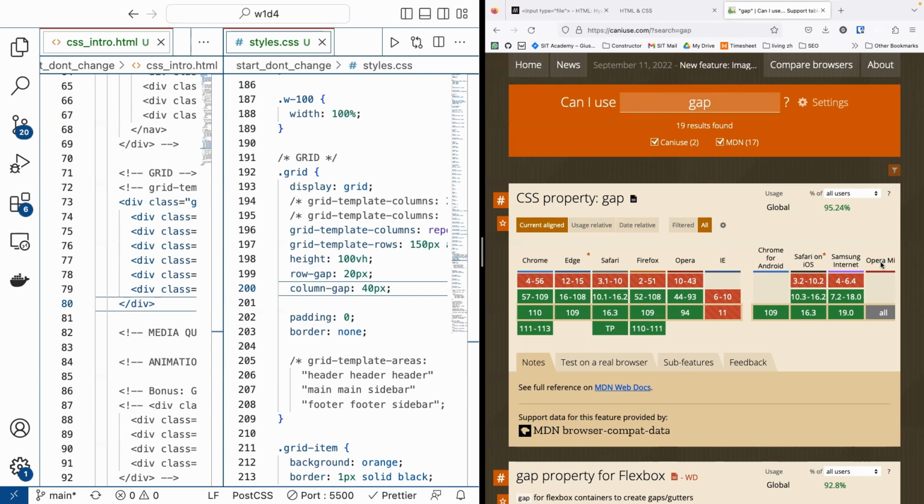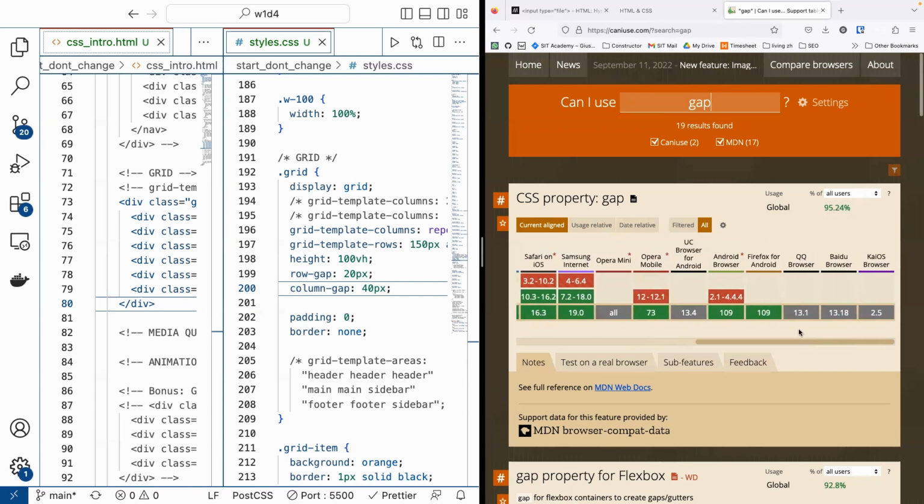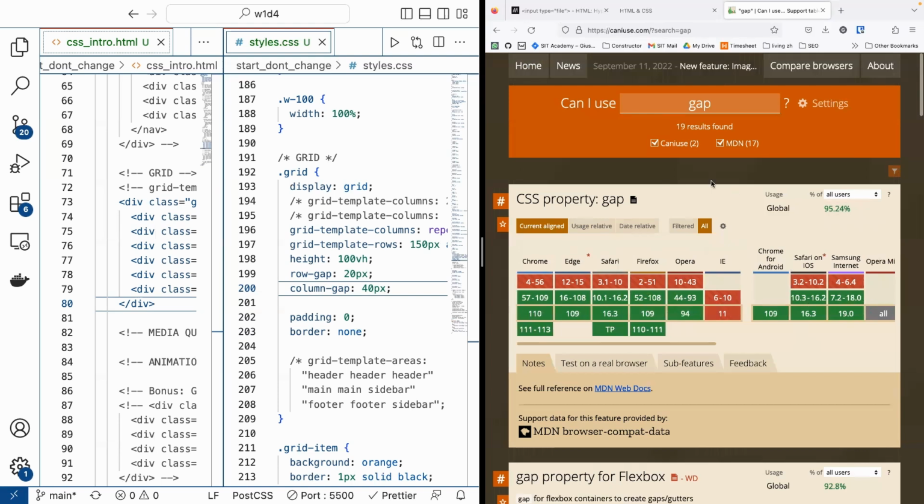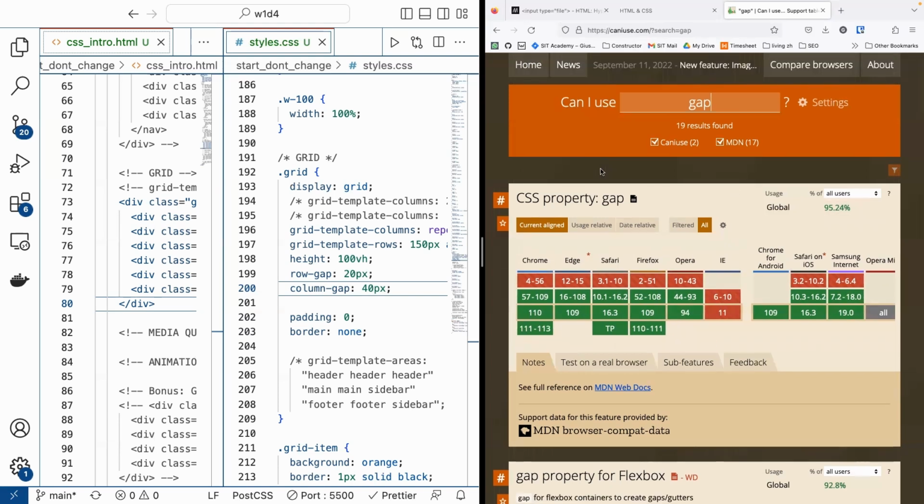But let's say if this number here would be 80%, I would be careful to use that rule. And you see where it works, where it doesn't work. So Chrome, Edge, Safari, Safari on iOS, and so on. So this is really an important website, caniuse.com. Gap, for example, was something that, let's say, one year ago was, I think, around 91, 92. So that's like an edge case. Do you really want to use it?